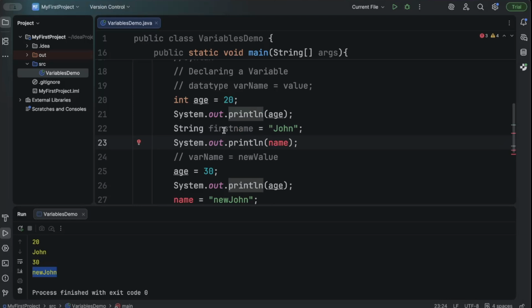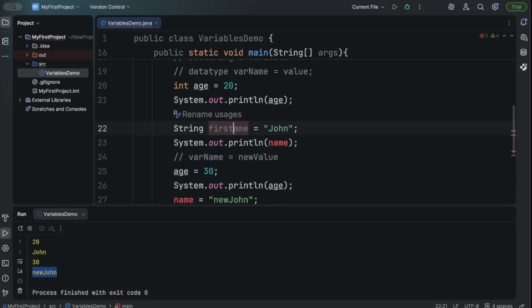And also have a habit of using meaningful names, that is firstName. So instead of using x, I will not know what x is, right? If I see age, I will know what it is. It's the age of someone. So similarly, it's better to use meaningful names.